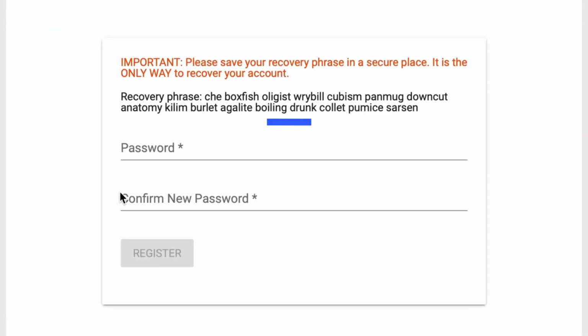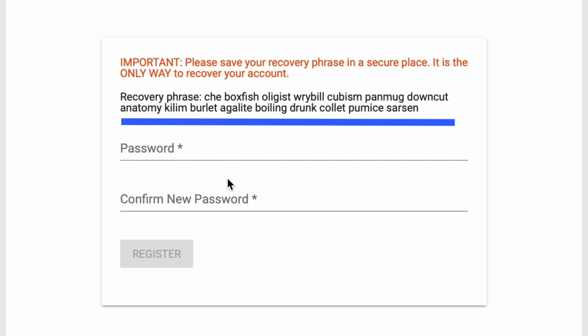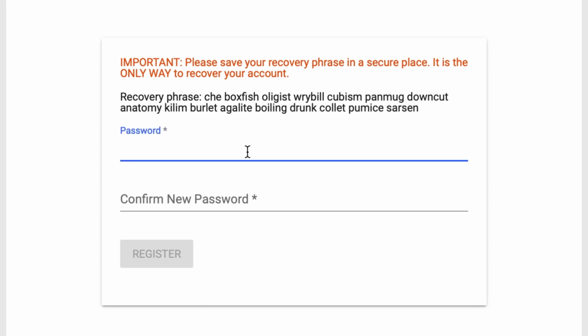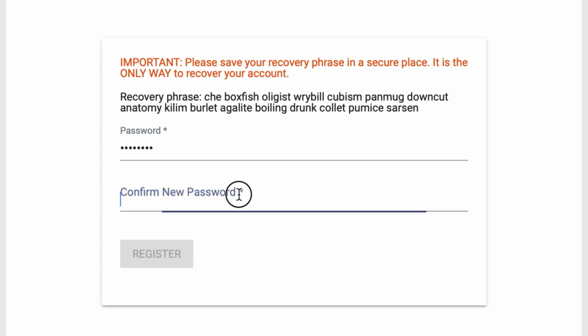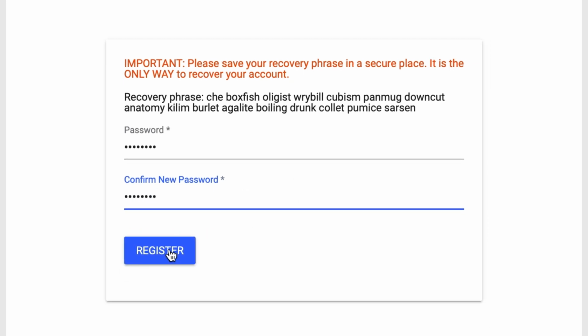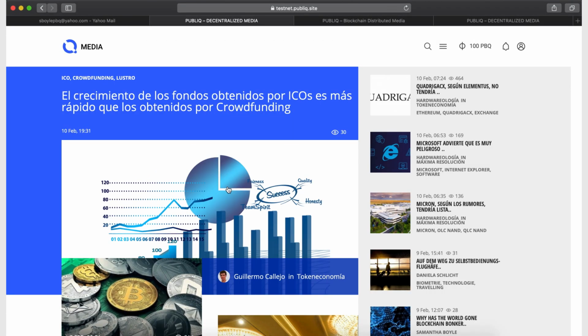A recovery phrase is provided to recover your password if you forget it. It is very important to keep this phrase safe, online or offline. Once you've entered a secure password, you will immediately be taken to PUBLIQ Publisher's homepage as an author.